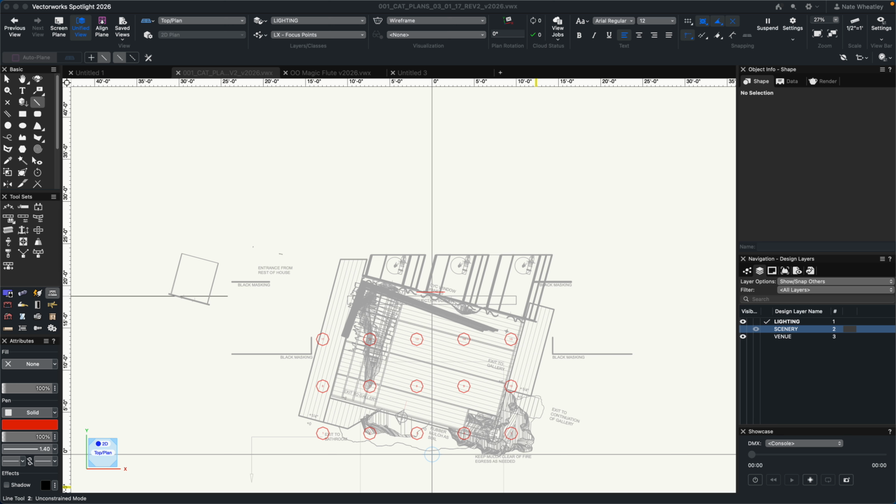Talk about photometrics and Vectorworks and how Vectorworks can help us make some of those decisions or seek out some of the information that we're going to need to do more functionality within Vectorworks Spotlight. As you see here in this drawing, I have laid out some focus points. We've talked in class about how to use the focus point tool and how to drop those in.